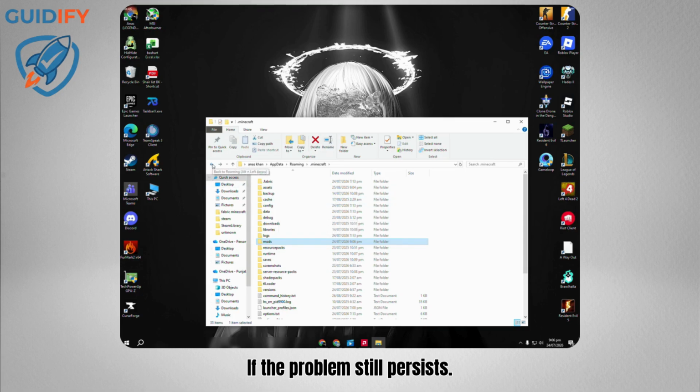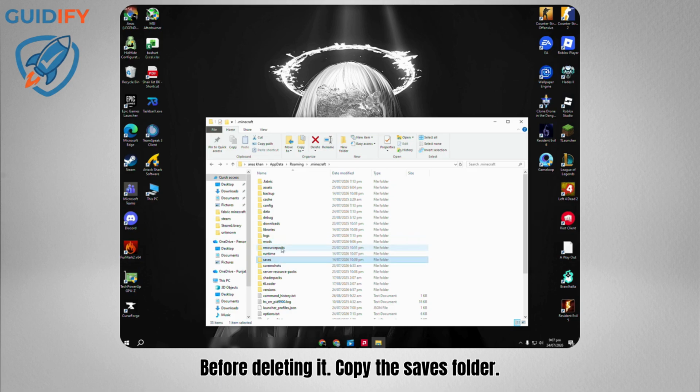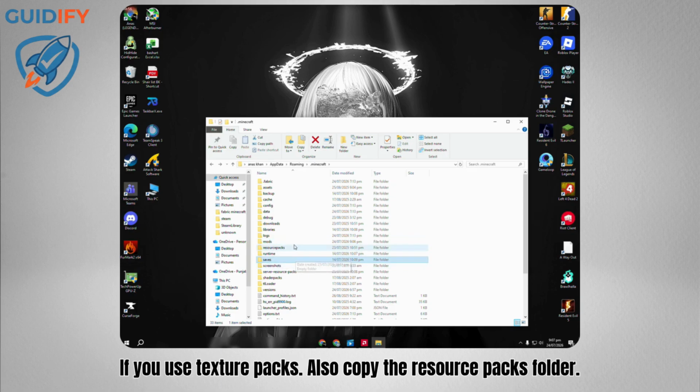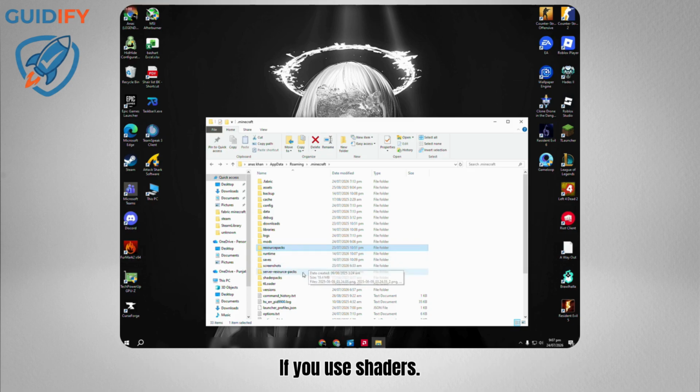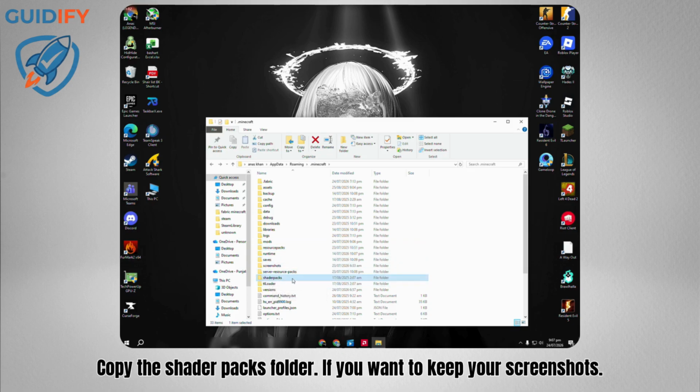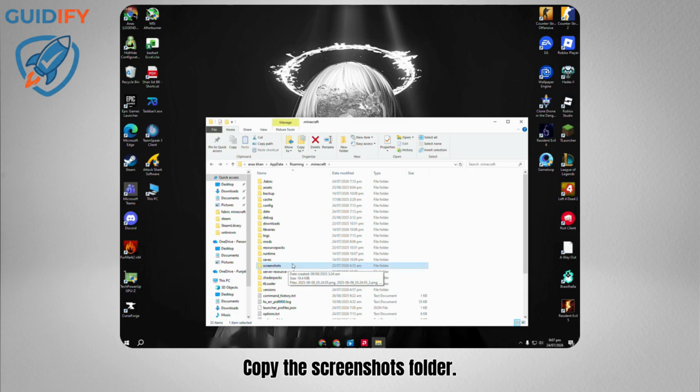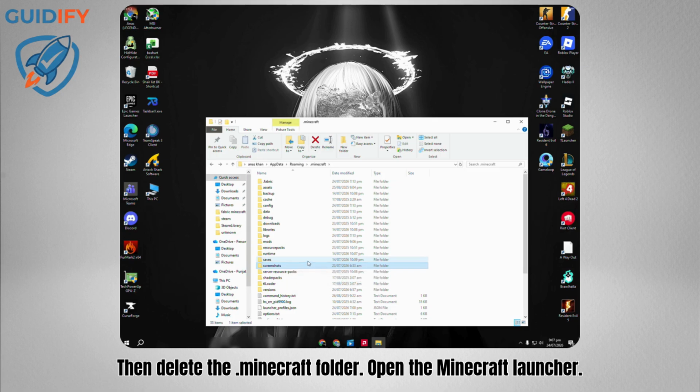If the problem still persists, go back to the .minecraft folder. Before deleting it, copy the saves folder. If you use texture packs, also copy the resource packs folder. If you use shaders, copy the shader packs folder. If you want to keep your screenshots, copy the screenshots folder. Paste these folders somewhere safe. Then delete the .minecraft folder.